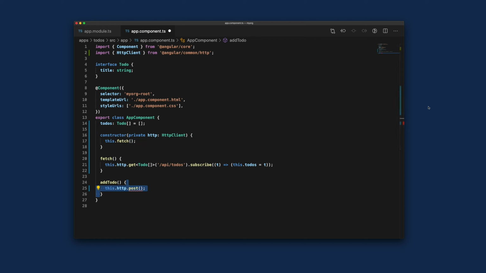To accomplish this, we'll start by calling the post method on our HTTP client, and we'll pass in the URL for the endpoint as well as the body of the request. Since we'll want to trigger this request as soon as the user clicks the button, we'll go ahead and subscribe to send the request. And once the server responds to signal that the add was successful, we'll simply call this.fetch to go and refetch our to-dos.